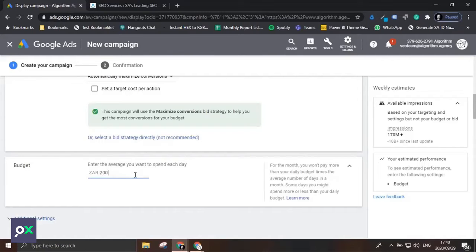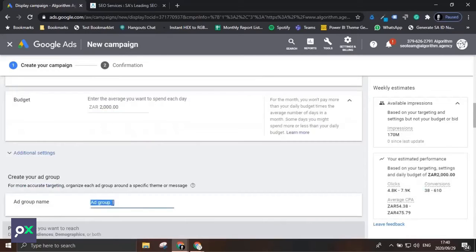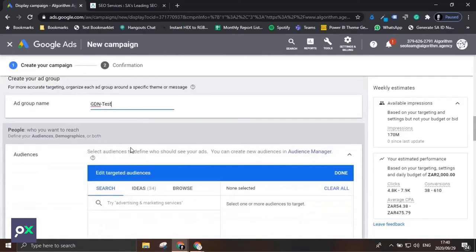So I need to put in a daily budget. So let's just put in 2,000 rand a day. And then I can create ad groups under that campaign. In this case, I'm just going to create one, but you get the idea. You could create multiple variations under one campaign and see which ad group performs the best.